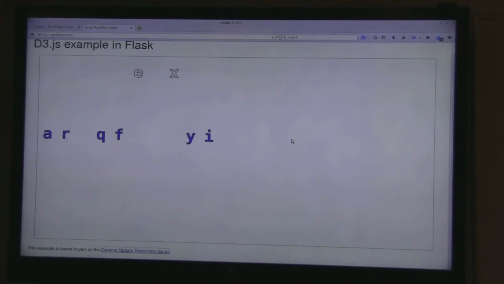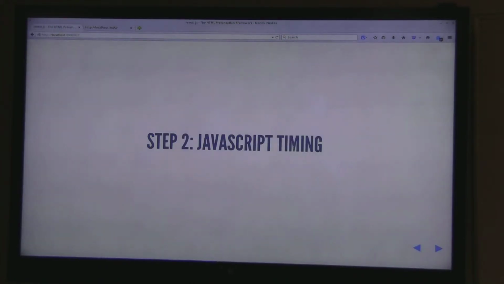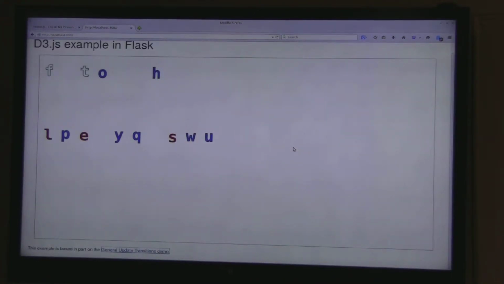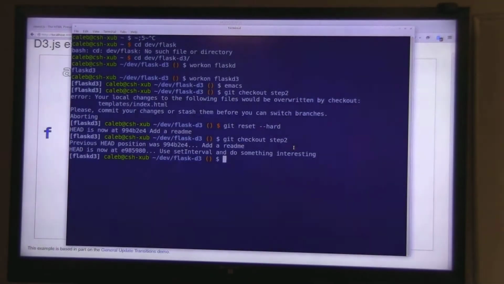I tried to write my own implementation. It's a little bit different, but at any rate, the point here is that now we're doing something real time or periodically. It's not just a static page. And so let's dig into this a little bit.